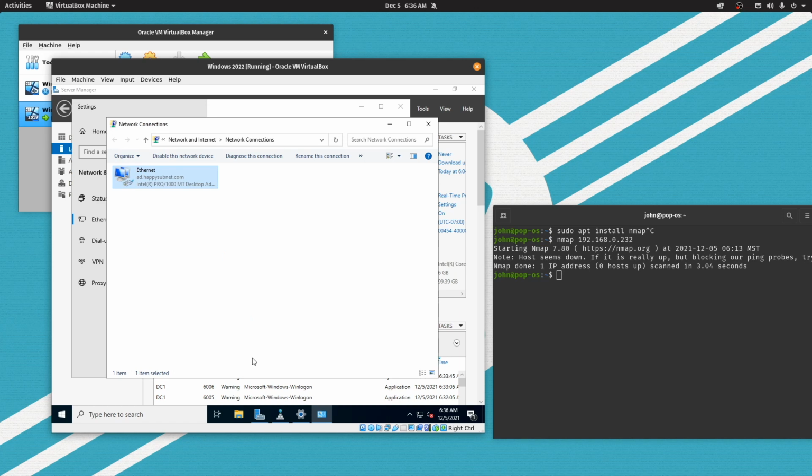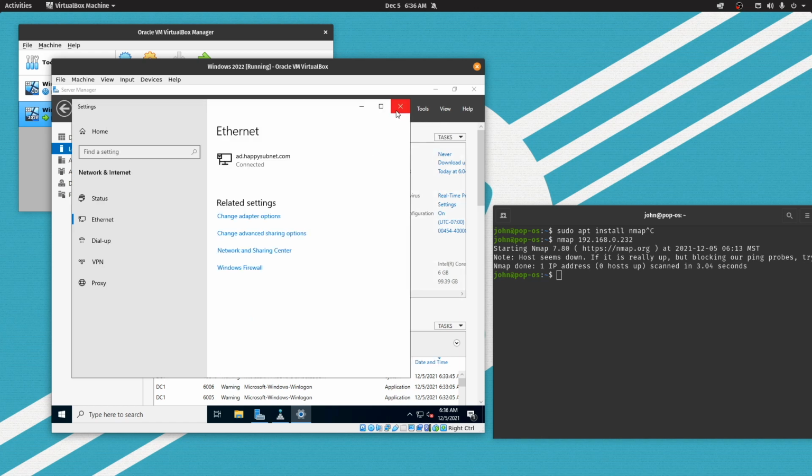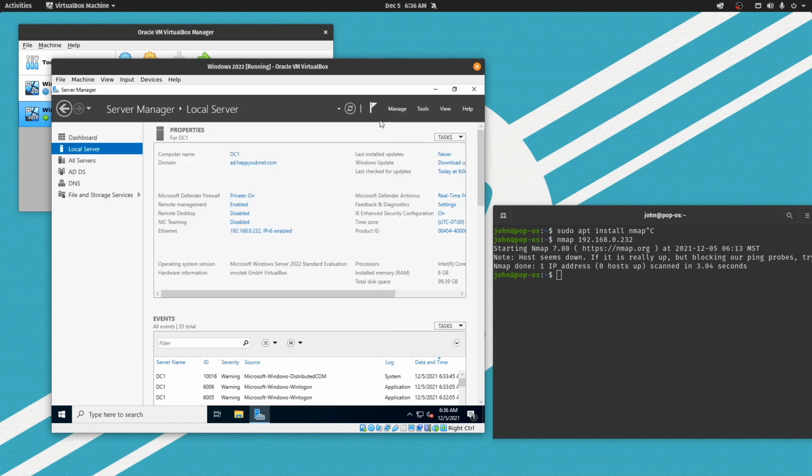So that's it. We've got domain controllers. So this is actually a full-fledged domain controller. Now we just need to start putting together some users and computers. But now we've got a domain controller. So this is step one to a new test environment.